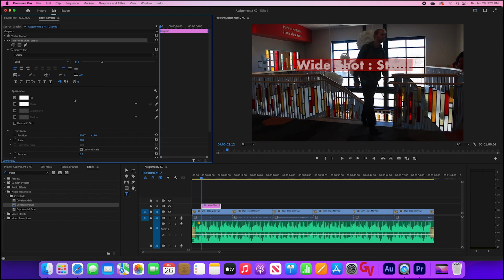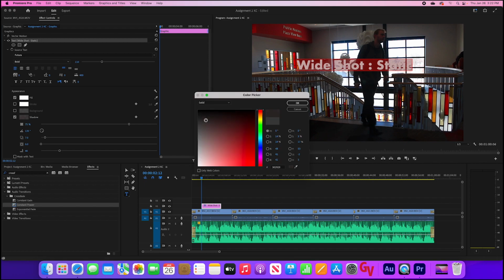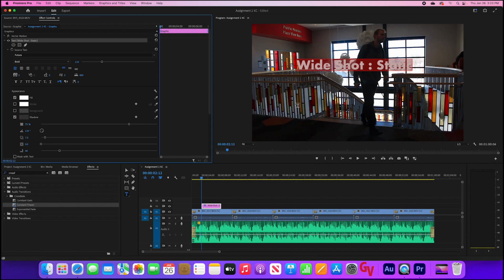I can do all kinds of things. I'm going to add a shadow to this. Just clicking on this to add a shadow, that will add a little drop shadow. And you can change the angle of that and how big that is, right? And I'm also going to give that shadow a color, like a dark gray.